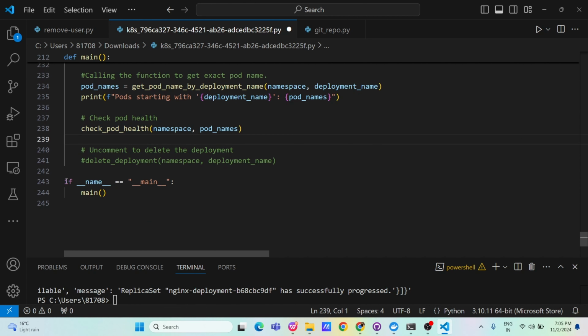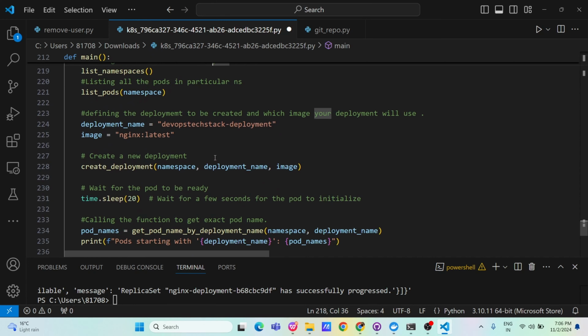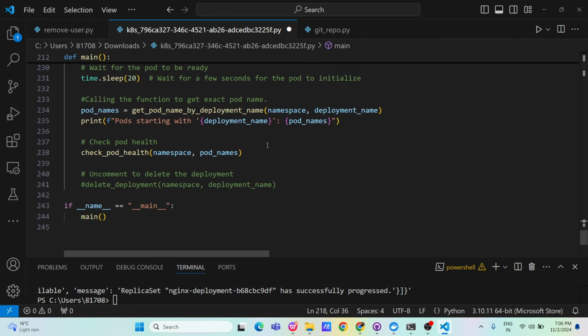And in the last line of the code, this is exactly the starting point of the code, which is calling the main function. In your main function, you are calling load kubeconfig and then listing pods and listing namespaces. So it will direct you to each function one by one. Now let us try to run this code and see how it is working.